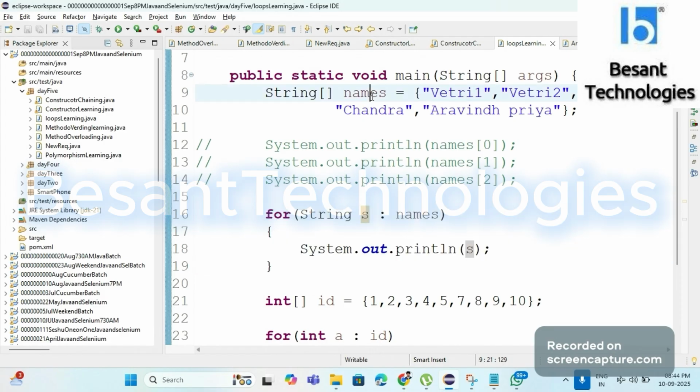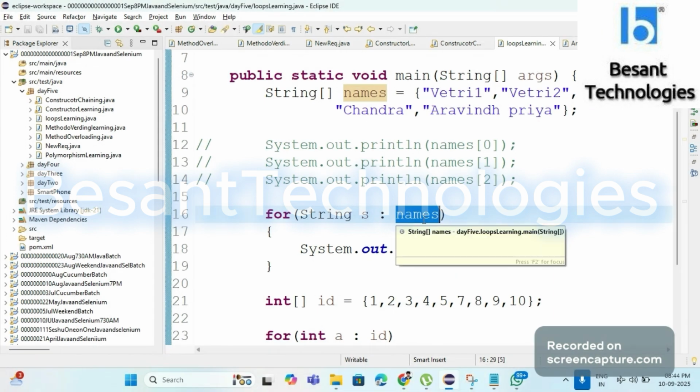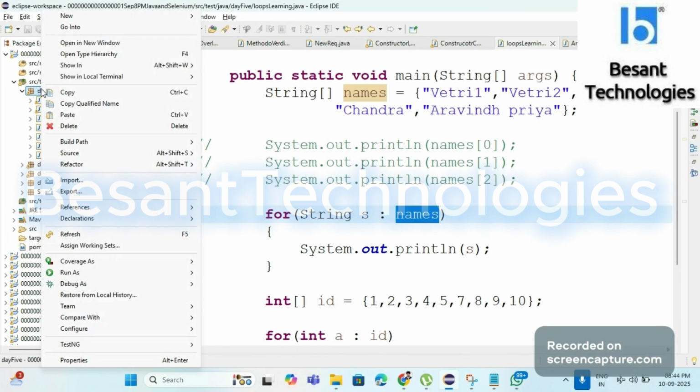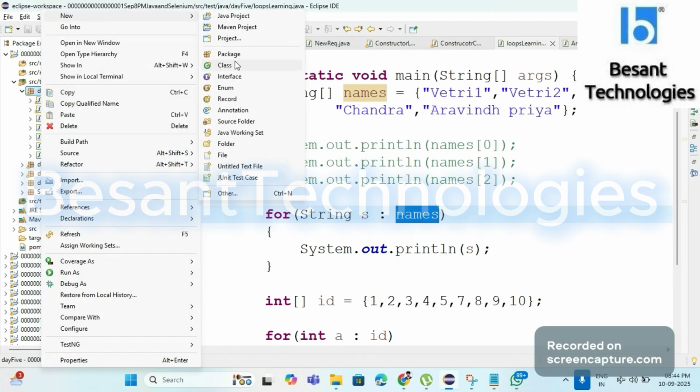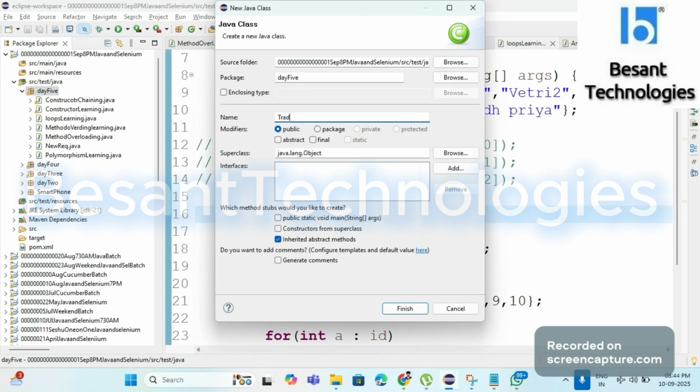In collection concept also, you are going to pass the collection. Got it? Okay. Let's learn the traditional for loop also today and then let's wind up for today's session. This is an older version of the for loop.